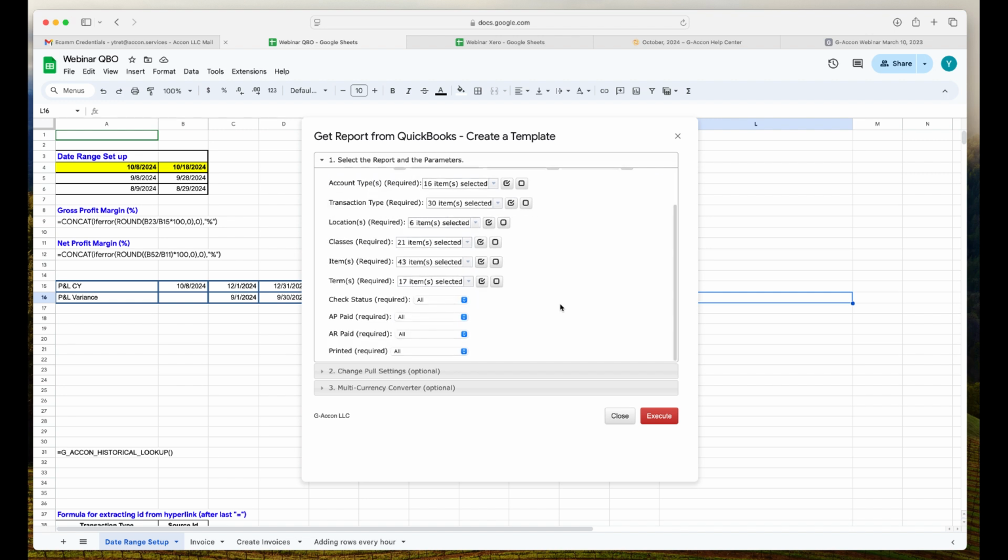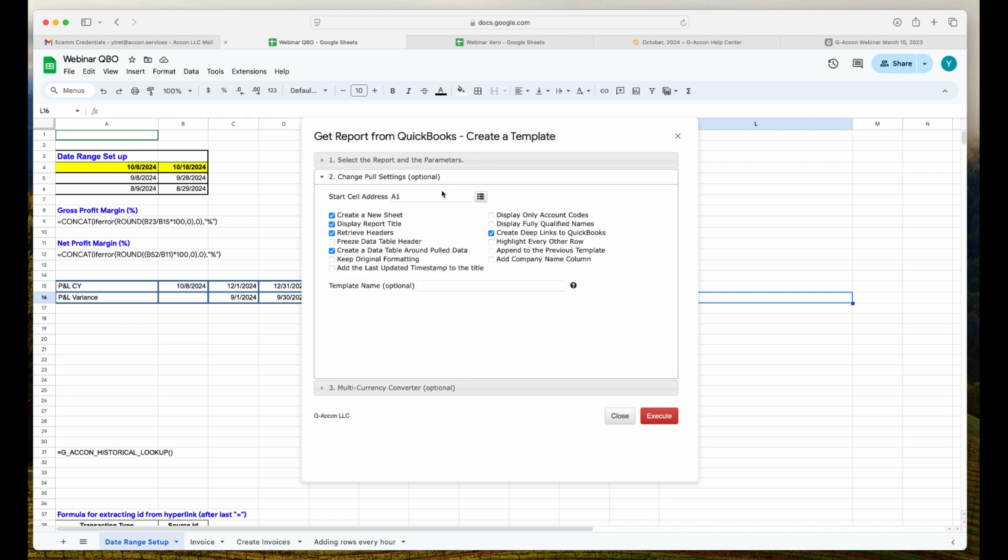And then I will open and show you change pool settings. In this case, I probably want to add last time updated report, and I will add company name, if eventually I want to pull the detailed transaction report for different entities. But for now, I will click on execute.